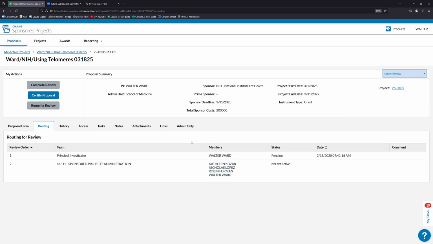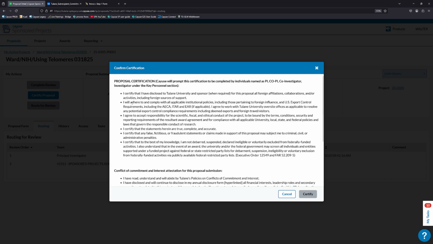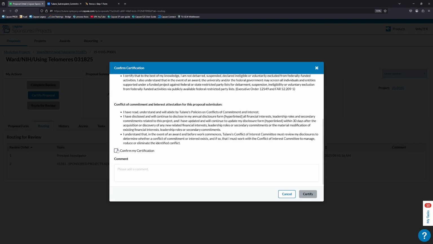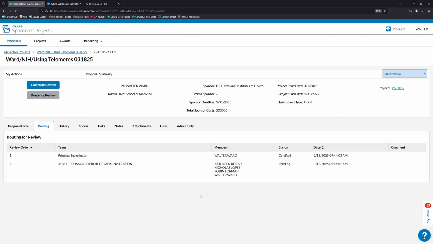So for now, I'm just going to certify my proposal. It's going to give me a list of all the questions here. I read, confirm my certification, and certify. When I do that, you'll see the screen load here in a second, and it'll show that I certified. It'll show the timestamp of when I did it.